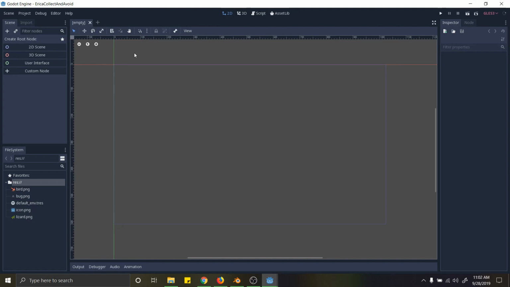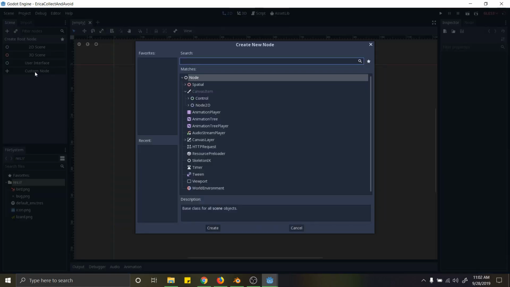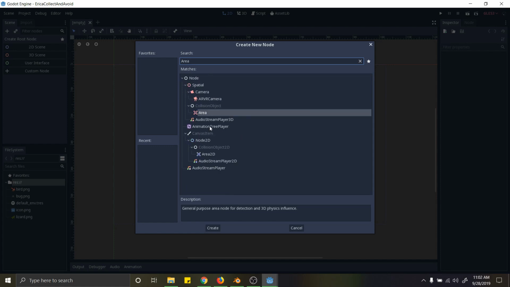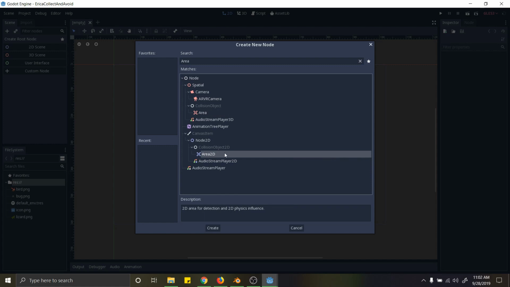So let's go ahead and make a basic player sprite. To start out with, you're going to need a parent node. You don't want any of these ones that are here already. We want to use what's called Area 2D. So I'm going to hit Custom Node, and then type in area until I get these popping up. You don't want just area. You want the one here that says Area 2D. And I'm going to hit Create.